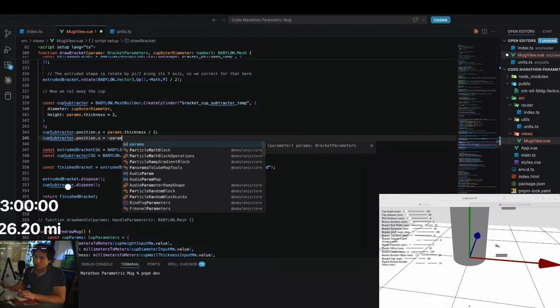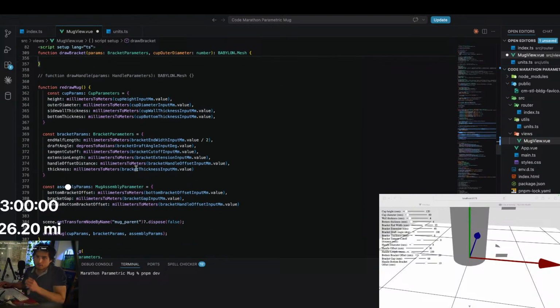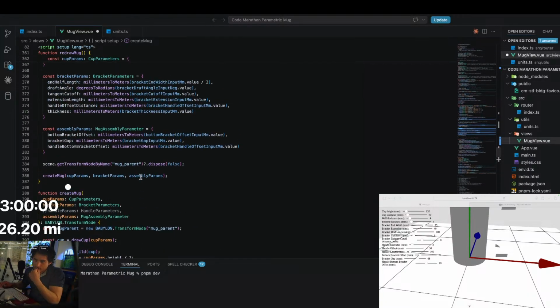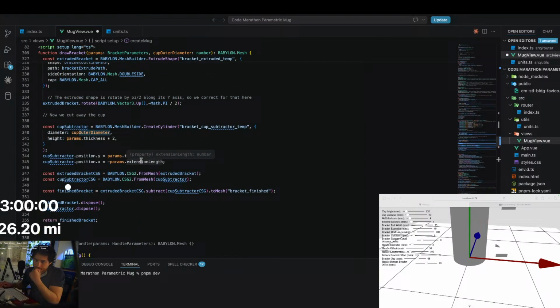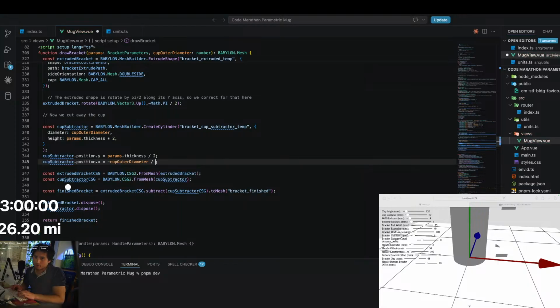Equals negative params dot extension length. Let's double check when we're creating the mug. We're setting the x to the, yeah, right, not the extension length, but the outer diameter divided by 2. So this is not right. This should be the cup outer diameter divided by 2.